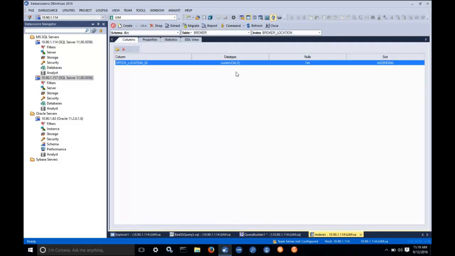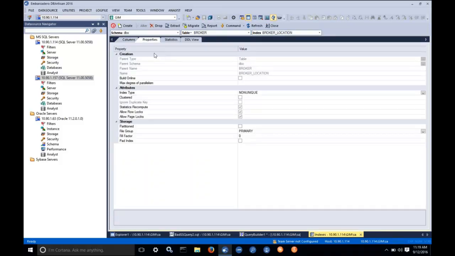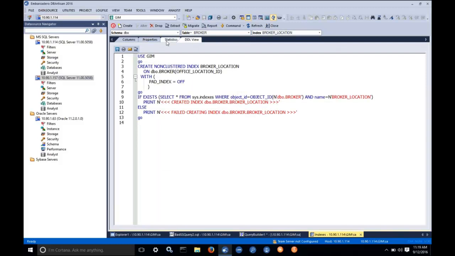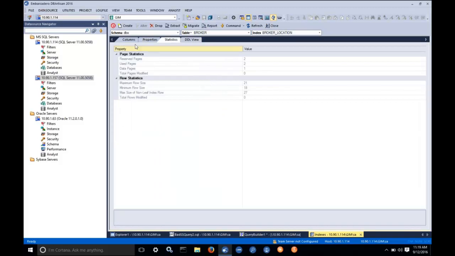If I double-click on that item, then it's going to open this up with a little bit more capabilities here. And again, here's the DDL view for that. Here's some information about statistics.